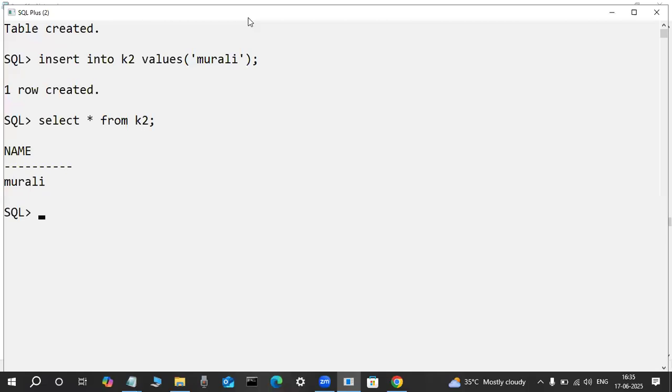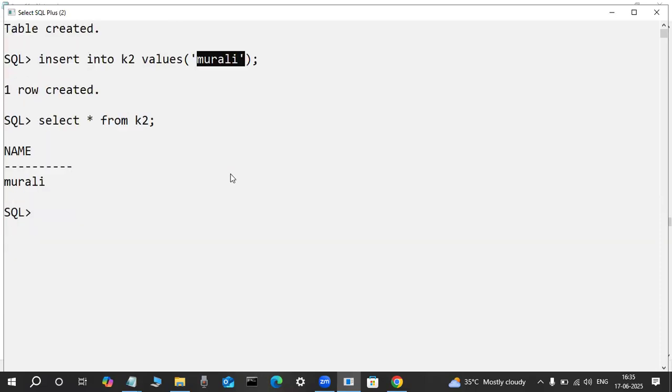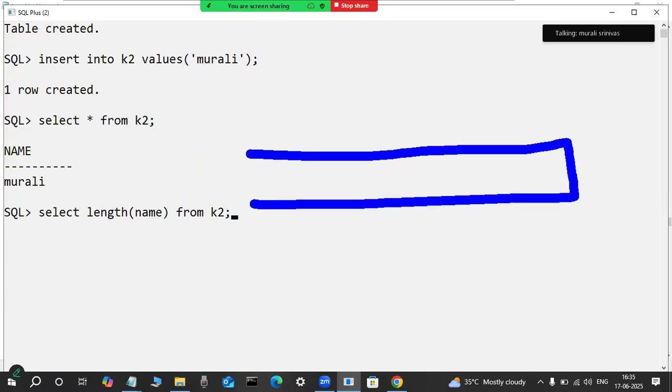But unfortunately, observe the screen. In varchar2 here 10 bytes I'm declaring. Murali, how many bytes? 6 bytes here. Now internally this length I want to find out. How can I select length of the column? What is the column name? Select length of name from K2. What is the output? The string length function returns the total length of the string including spaces. In this case, which one? Tell me. Very good. Here internally, your imagination, Murali is stored like this.